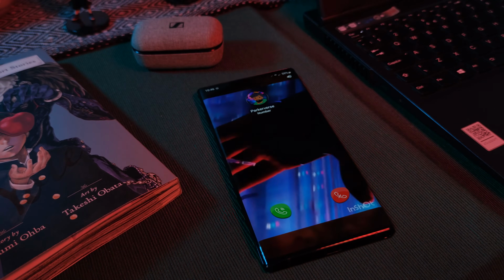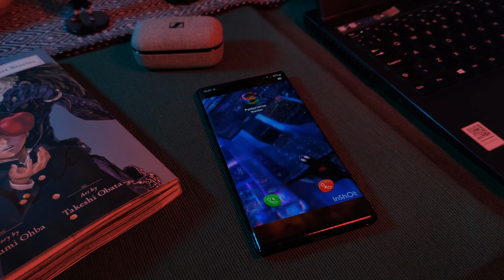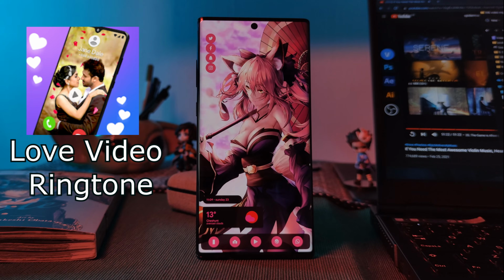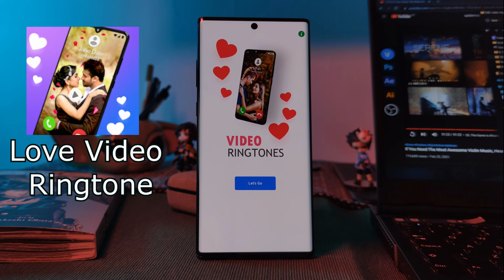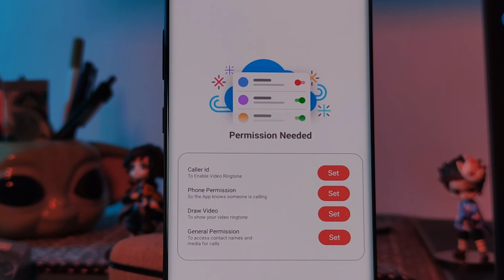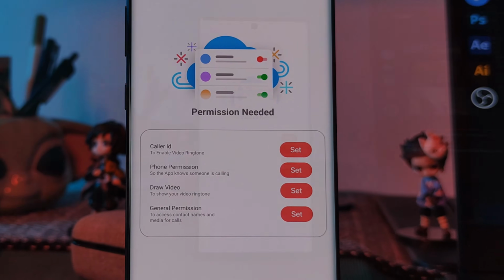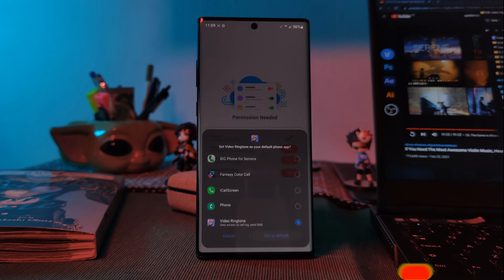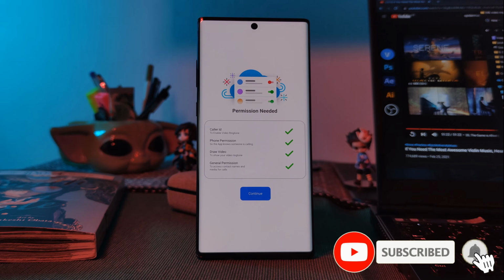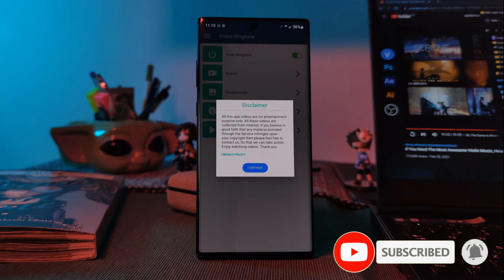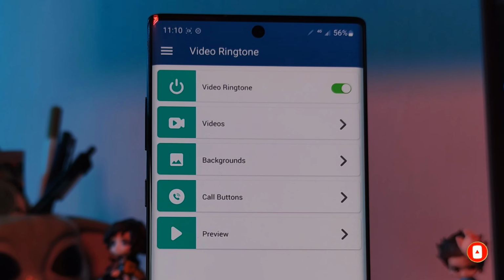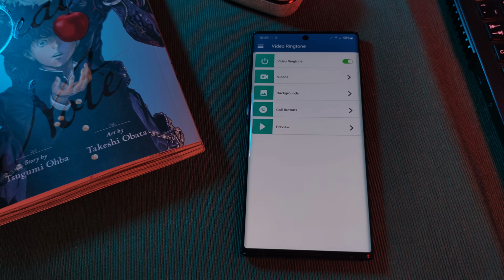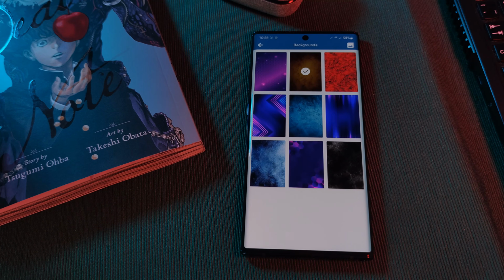So jumping right into it, to get the video ringtone set up on your phones, you're going to have to first head over to the Play Store and grab yourselves the app Love Video Ringtones, which is available completely for free. Just make sure to follow the setup process and set the app as your default phone app, and make sure to allow it all of the permissions that it needs in order to work correctly. And once done, you should see a screen like this, giving you a few different customization options. So feel free to have a good play around to see what's fully available.